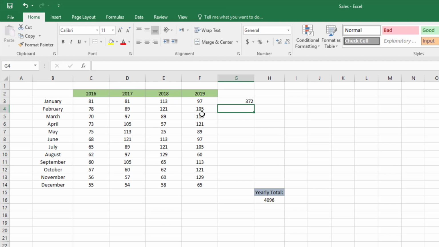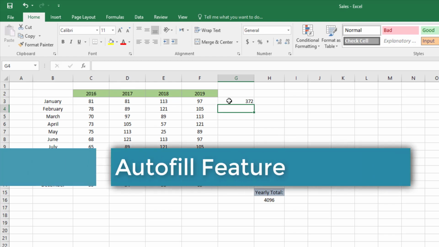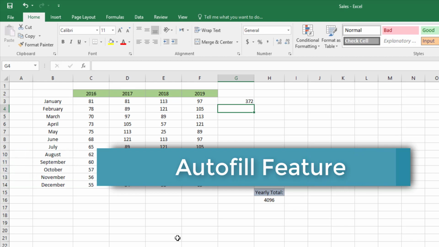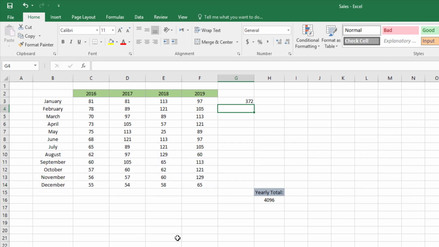Are you looking for a way to shorten the time you spend to add up the next rows? I mean, for February to December with no extra effort, after I create a formula, I can copy it to other cells, so there is no need to rewrite the same formula. I can either copy the formula or use the autofill feature to copy the formula to adjacent cells.